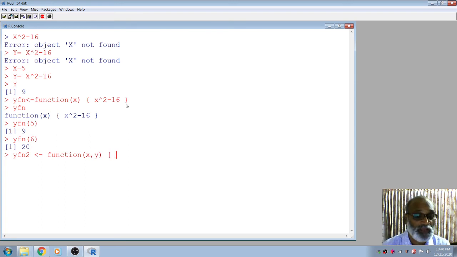For example, I want to compute 2x plus 3y, or 2x plus 3y plus 2xy, like that. So I will take one simple one, 2x plus 3y. So the function name is yfn2. I have created one function with the keyword. This is the keyword function. You are passing two arguments. Here only one argument, this function contains one variable. This function contains two variables.